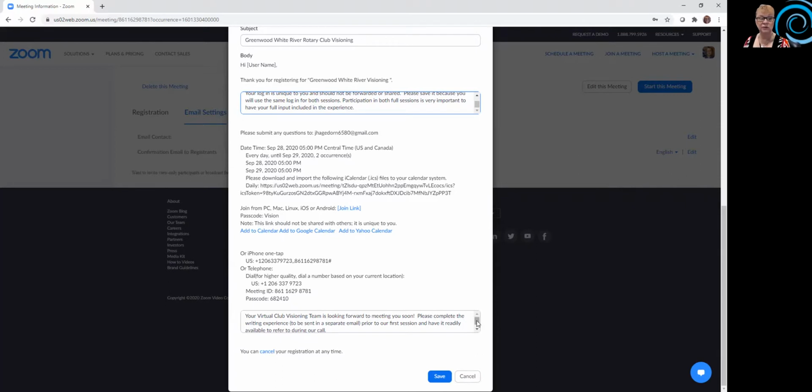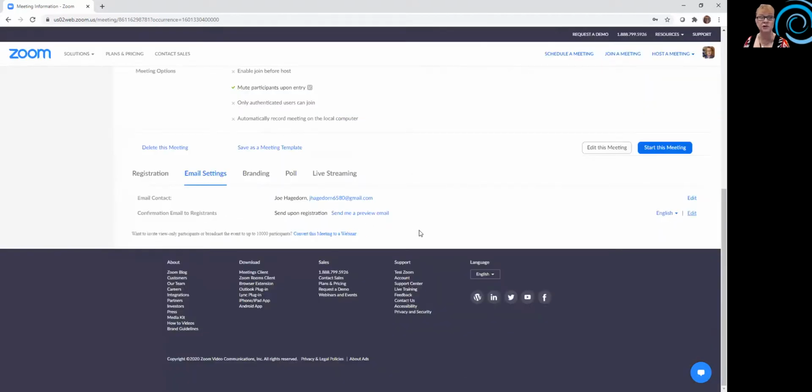And again, at the very bottom, there's another place that you can edit the template, and it's just a little thank you. And a reminder that they're going to receive a writing experience that will be sent in a separate email, and we need them to complete that prior to the first session and have it readily available to refer to during our call. Again, that's a message that's important that they hear multiple times, just one more place.